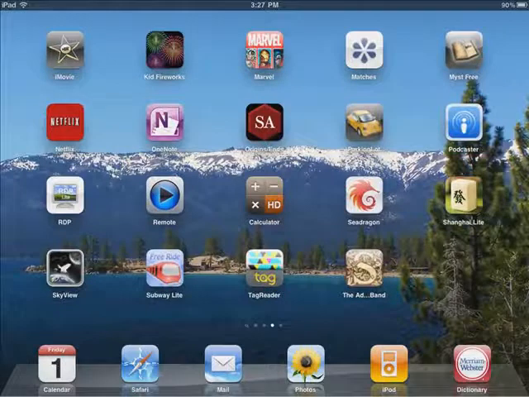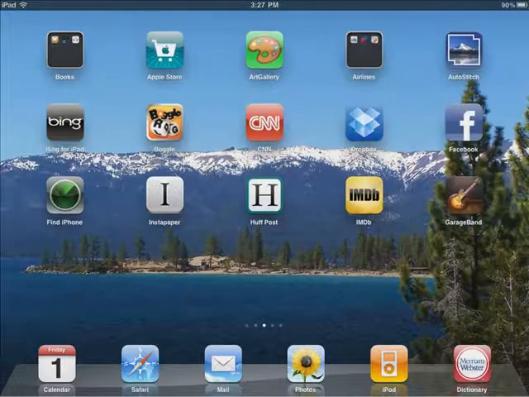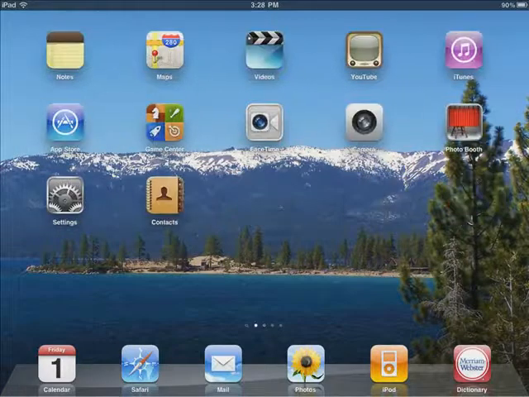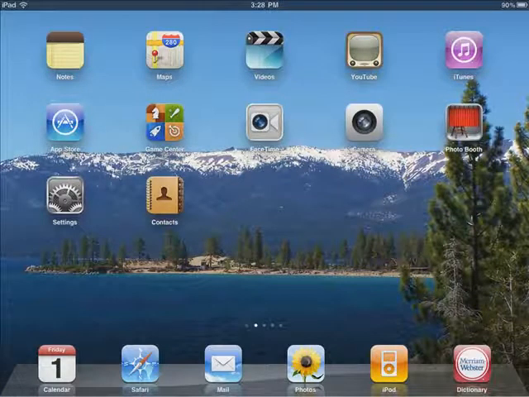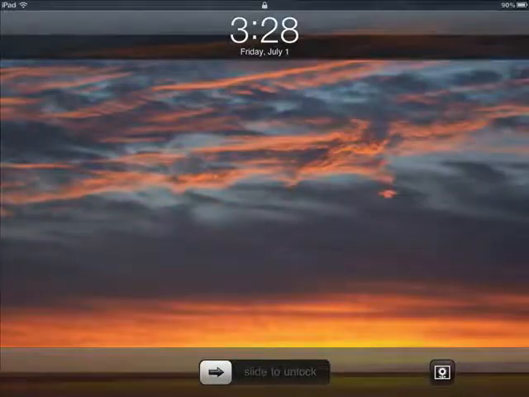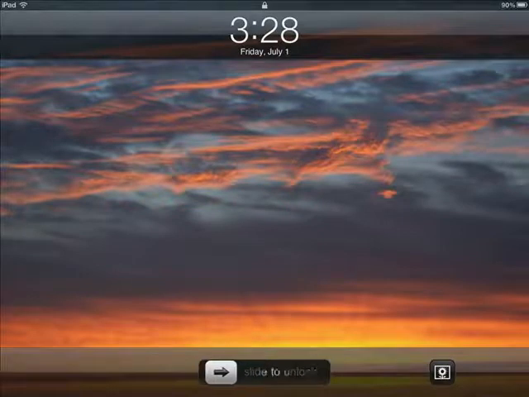You don't want to choose a picture that's too bright or too busy, or it will overpower the icons or apps that you have there. And if I back out and take a look at the lock screen by touching the power button, there you can see the nice sunset wallpaper that I've set for my lock screen. So there's some ideas on how you can customize your home screens on the iPad.